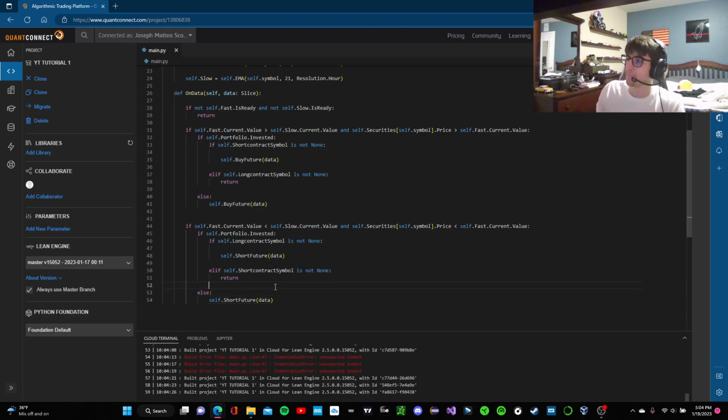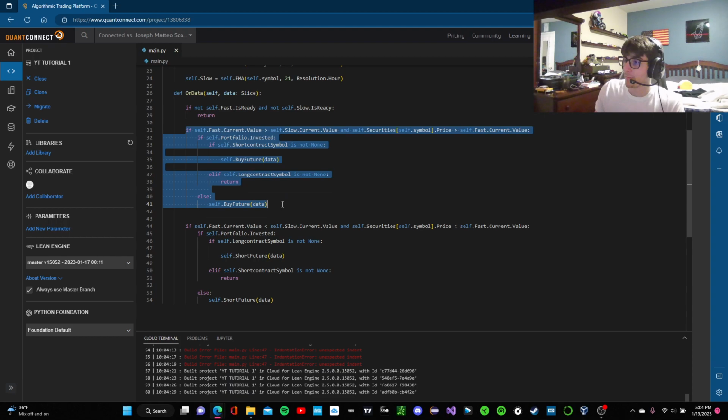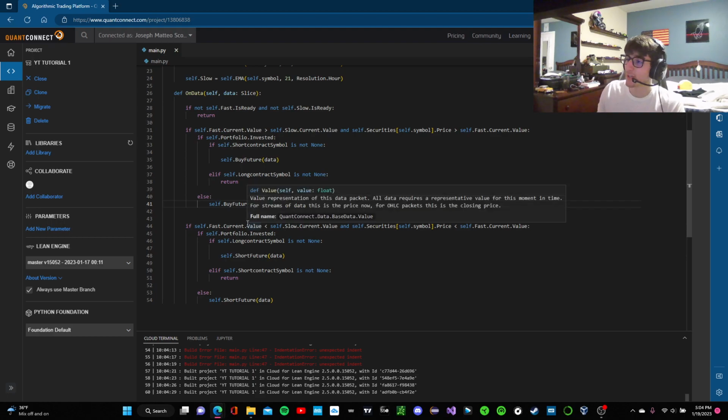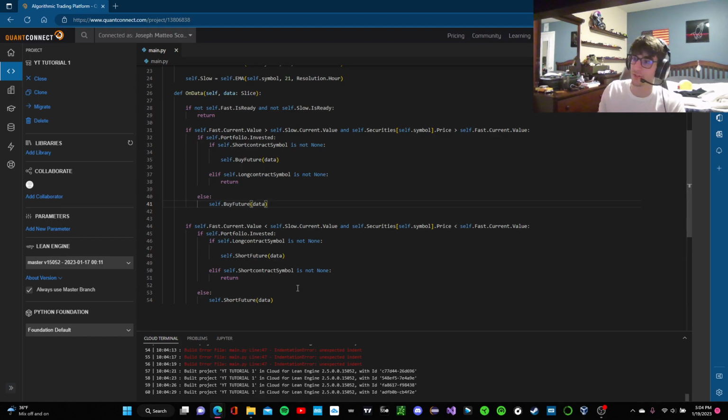Okay, perfect. So this is the exact same thing as up here, but the total opposite. So it's the same logic, but for a short condition. So if our short edge appears and you're invested in a long position, we want to close that long position and go short. That's what happens right here. And if we're not invested and our short position occurs, we just want to short one.